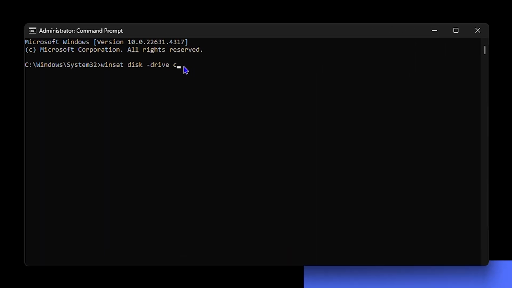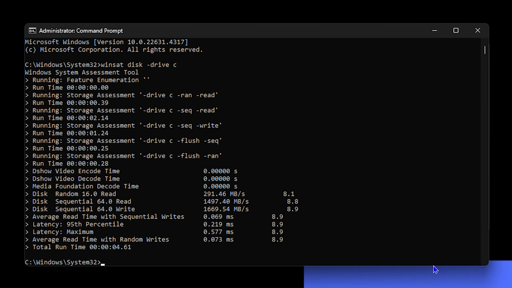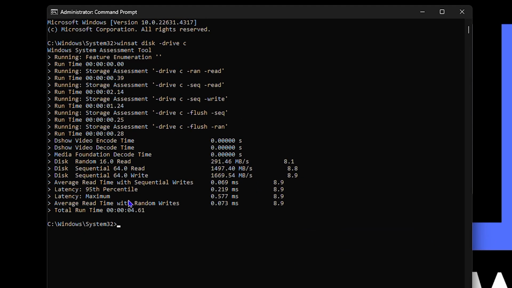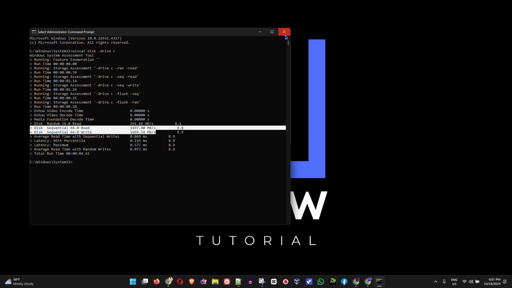Now, once you do that, guys, just simply hit enter and wait for the check to complete. You will see that it's currently doing its thing there, and once this is completed, you want to focus on the area that says sequential read, and you can see the speed there. Mine is saying 1497.40 there, and as you can see, the write is showing as 1669.54. And that's how you can easily go ahead and check the read and write speed of your solid state drive on your Windows computer. Very easy and very simple.